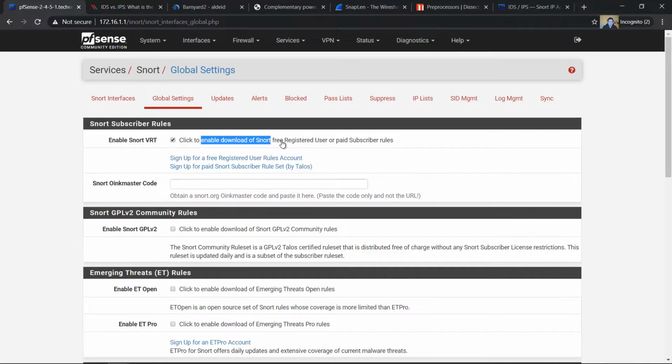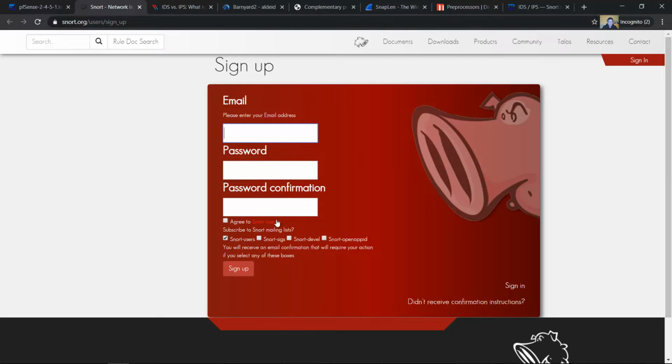Enable download of Snort free registered user or paid subscriber rules. Up here is for the free registered user, and this other line is for the paid Snort subscriber rule. Obviously this is free, and this other line needs a payment. Click on the first line for free. Okay, and create your account here.